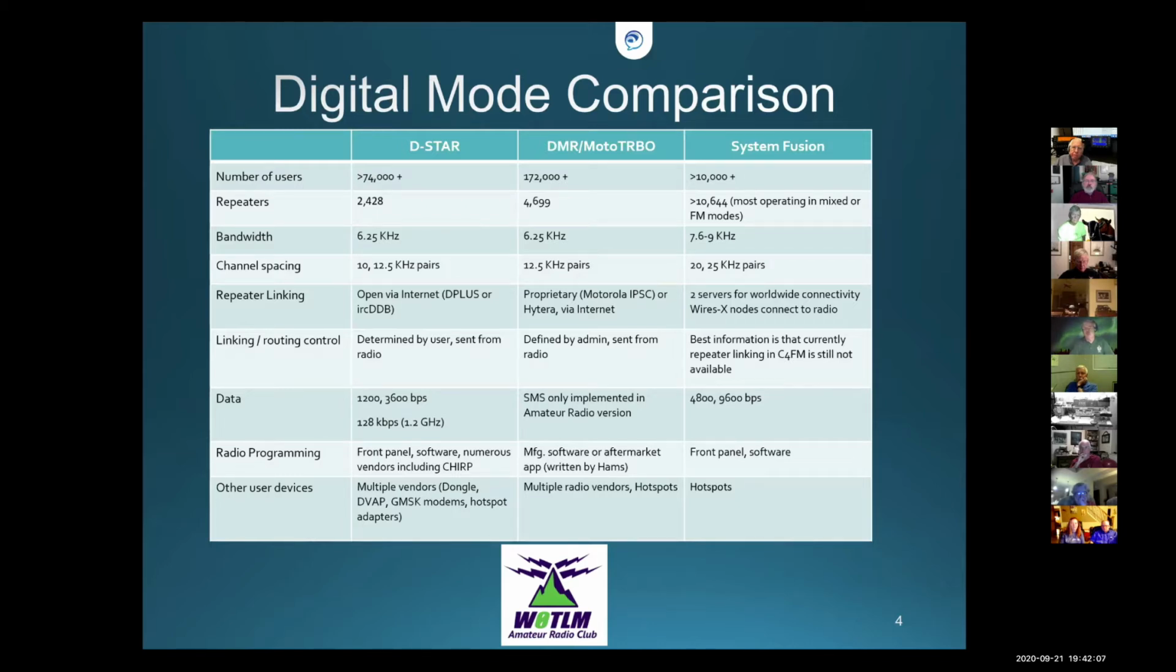System Fusion was created by Yaesu as competition for D-Star. And then DMR, kind of the dark horse, came up from behind. It didn't really have that many ham radio users. Things were a little more difficult to set up, and then through a number of things that came about, ham operators actually wrote some software to make it easier to program the radios, and with the lower cost of DMR radios, DMR kind of took off.